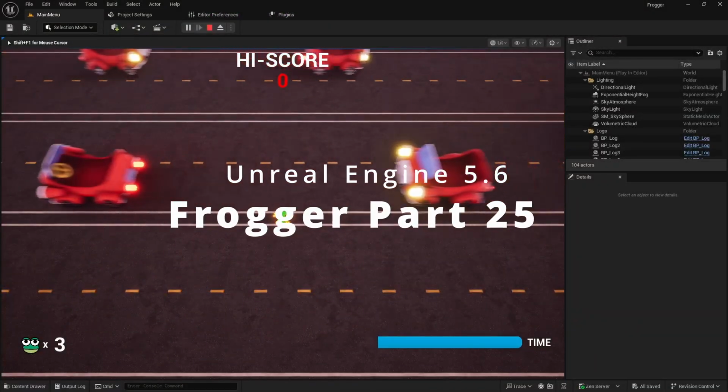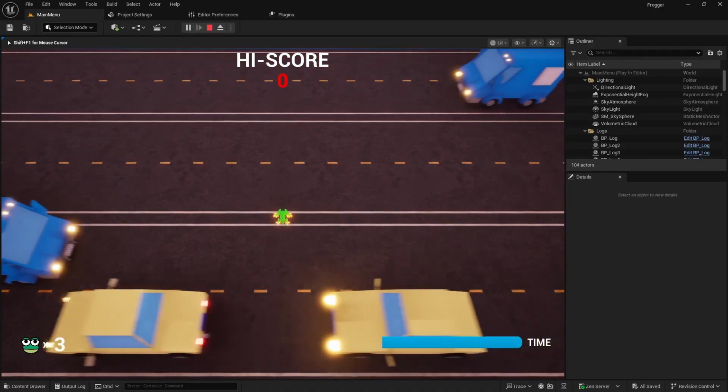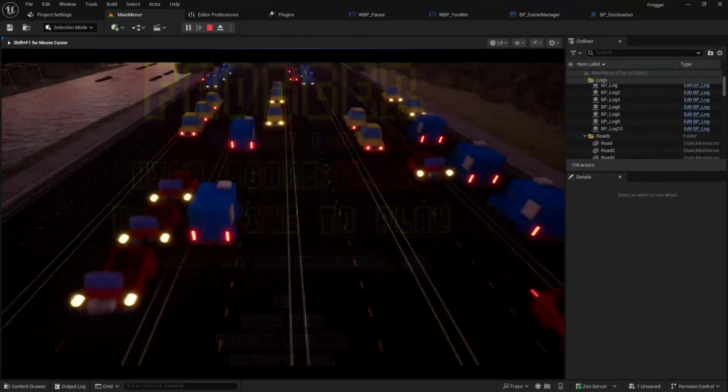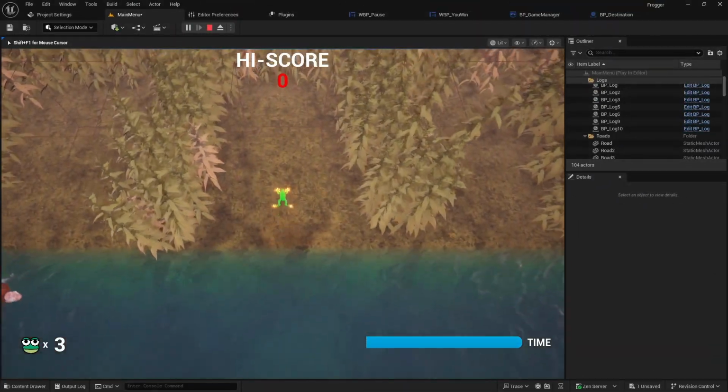Hi everyone, welcome back to part 25 of the Frogger mini-series, and in this video we'll be creating the victory state for this prototype. Let's not waste any time and just jump right into it.